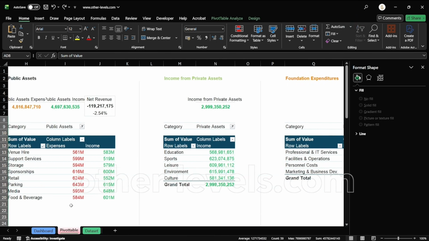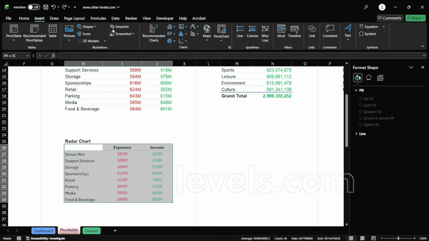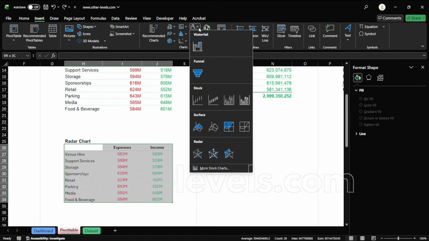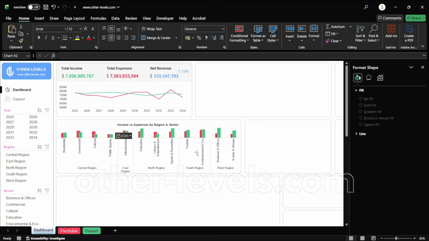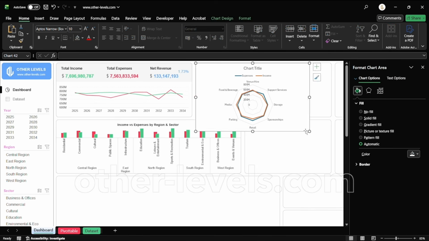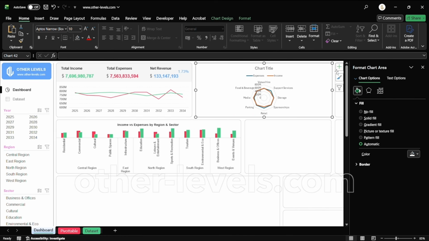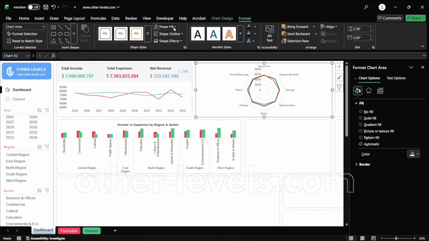This chart is related to public assets. Go to the pivot table sheet and select the data for the radar chart. You can insert the chart using the Insert ribbon and then selecting the radar chart. Move this chart to the dashboard sheet and adjust its size and position to fit the layout. Remove the chart title and legend. And also remove the background fill and outline to make the chart clean.